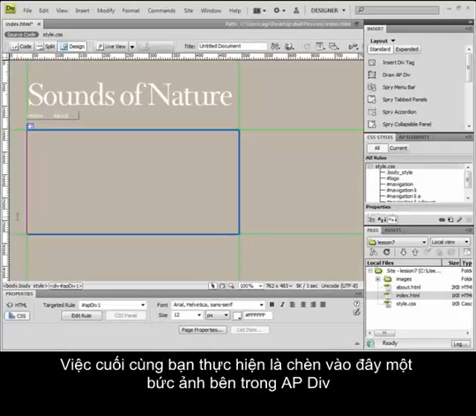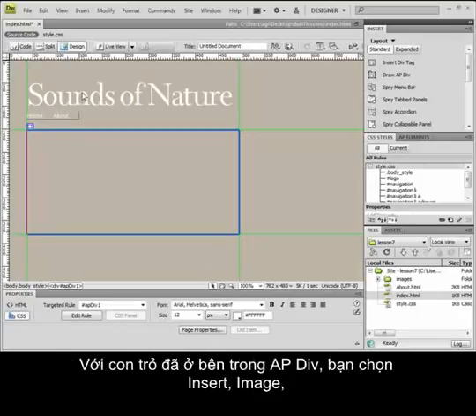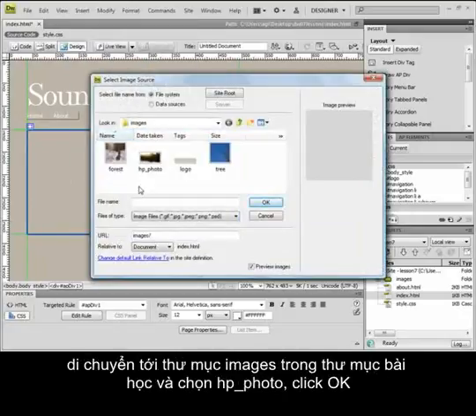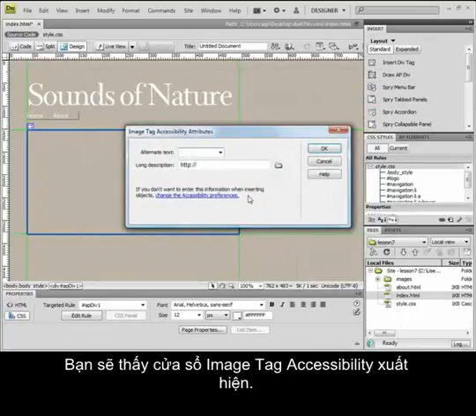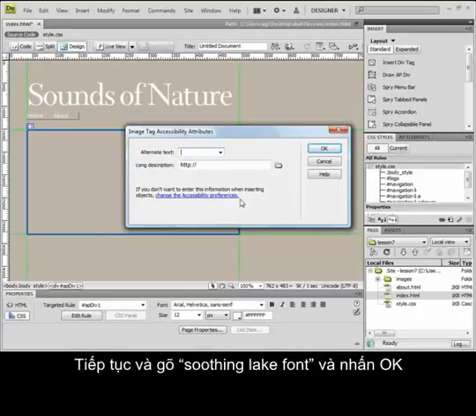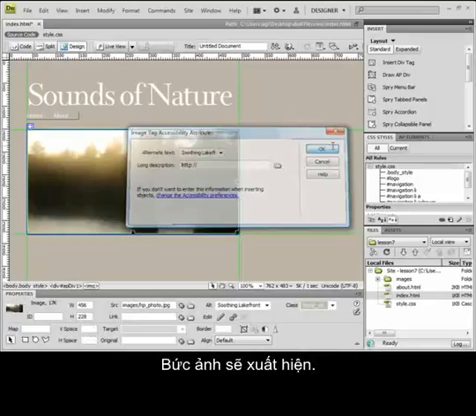The last thing you'll do here is place an image inside the AP Div. With the cursor inside, choose Insert, Image, navigate to the Images folder in your Lesson folder, and choose HP Photo. Click OK. You'll get an image tag accessibility window up here. This is also known as alt tags. This allows you to describe your image in text for accessibility purposes. Go ahead and type in Soothing Lakefront, and then press OK, and the image appears.